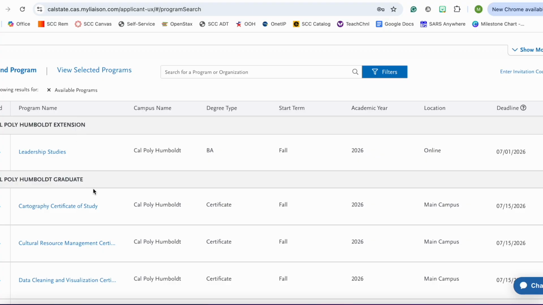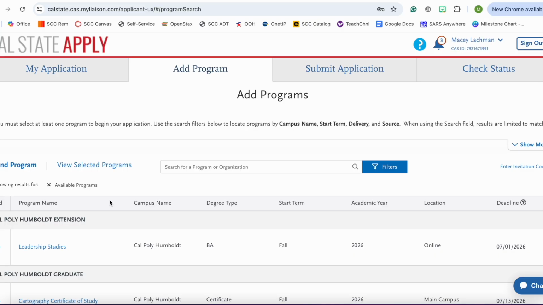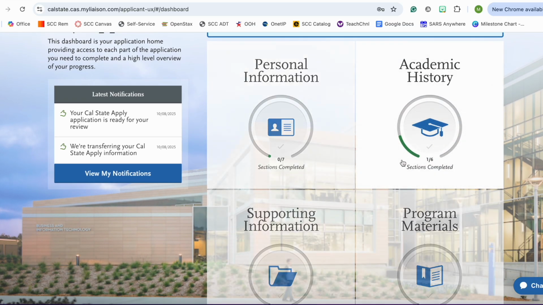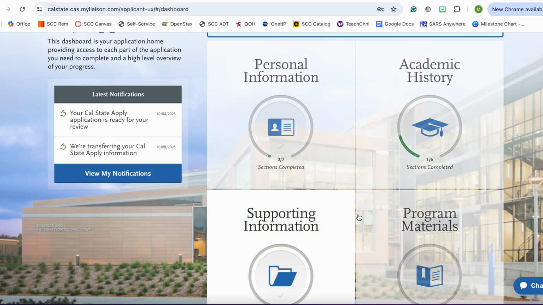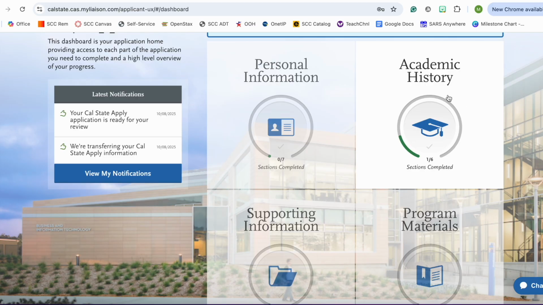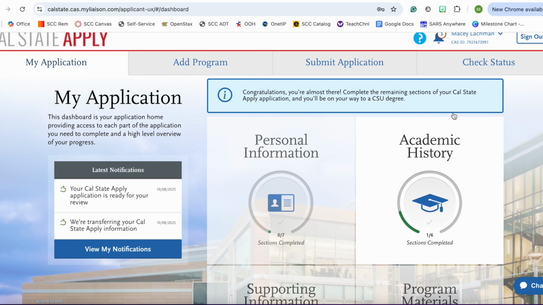So that is just one other thing to look out for. And then on the My Application tab, this is where you get to the meat of the application. There are 4 different sections: personal information, academic history, supporting information, and program materials. You'll probably spend the most amount of time in the academic history, and that's probably where you'll have the most questions, but we will go quickly through the different sections of the application today.